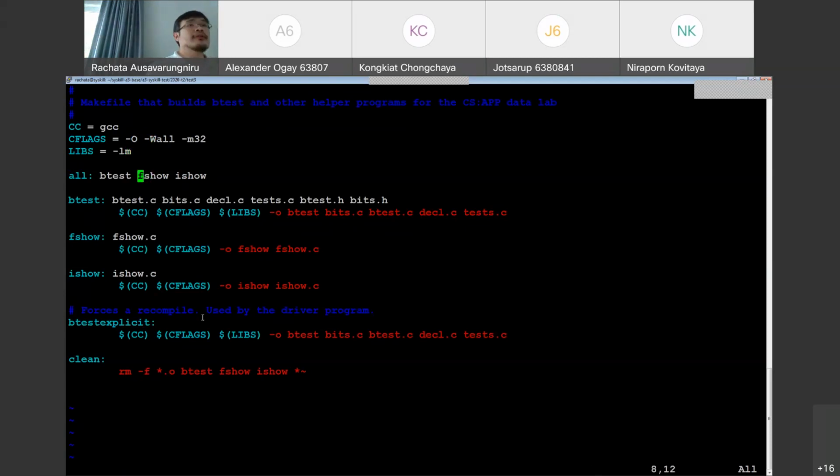When you type in make, it would go to the first target here, which is all. All would then do the target btest, followed by the target fshow, followed by the target ishow. So what is in btest? Btest asks for btest.c, bits.c, decl.c, tests.c, btest.h, and bits.h. If these files are not in this directory, it would yell at you saying, hey, I'm missing this target because the prerequisite is gone. You need to make sure you have all these prerequisites. If it successfully checked this condition, it is going to then run this command. What is the command here? $(CC), that's gcc, $(CFLAGS), that's dash O dash Wall dash m32, $(LIBS), that's dash lm. And then you add dash o btest, which is basically the output. You're gonna output btest as an executable and use this C file as an input.